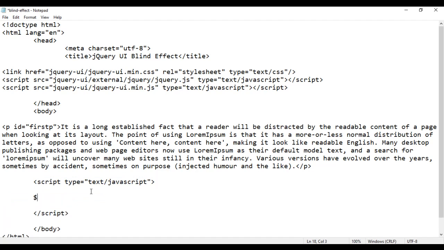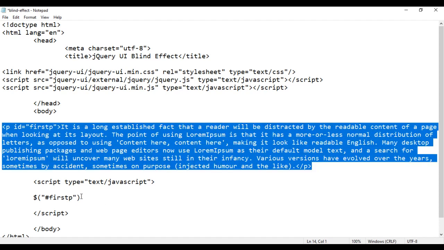Here I say dollar in brackets, in double quotations, I say hash first p. So this is a jQuery ID selector, guys. We are telling jQuery to locate or select any HTML element which has the ID attribute value set to first p. This HTML element has the ID attribute value set to first p. So jQuery selects this HTML element, guys. This code selects this paragraph.